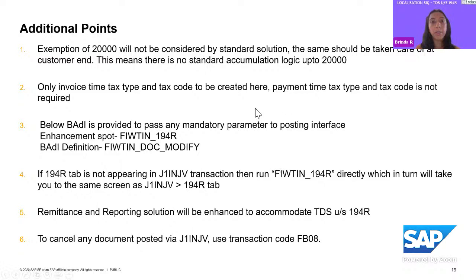Then I've already told this in the demo mode also that we did not create the payment time tax type and tax code. It's only the invoice time tax type and tax code that is required to be created here. Then in the note also we have provided the details on this BAdI. So just in case you want to pass any additional parameter like your business area, profit center to the accounting interface, then this is the BAdI and the enhancements that you can use to pass on the values.